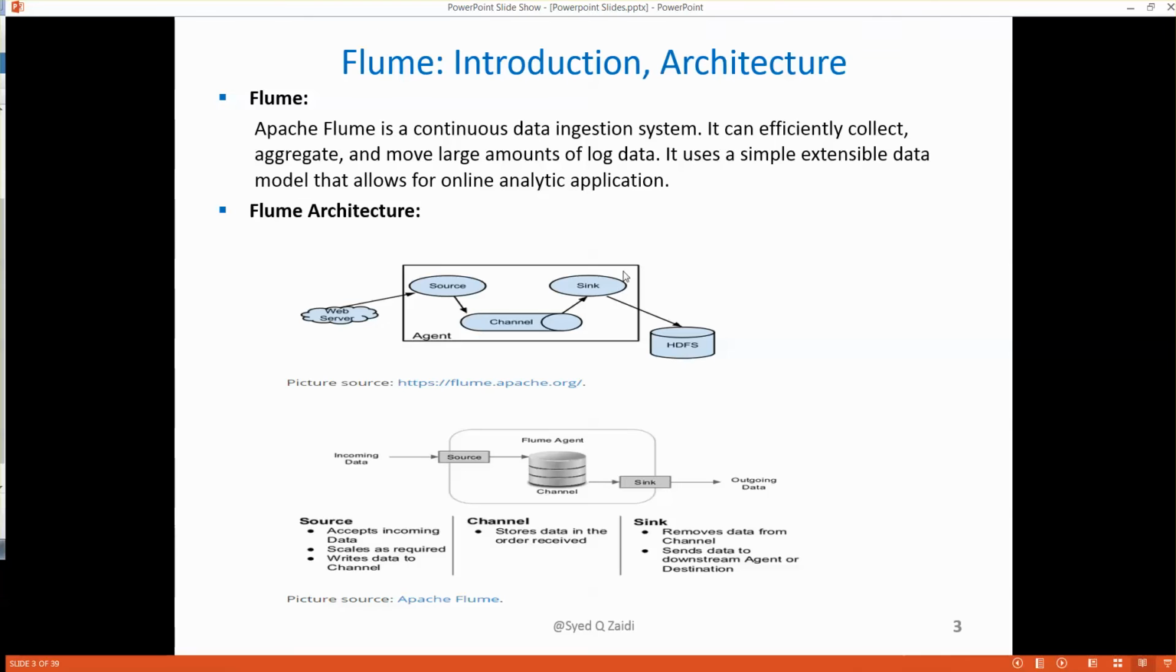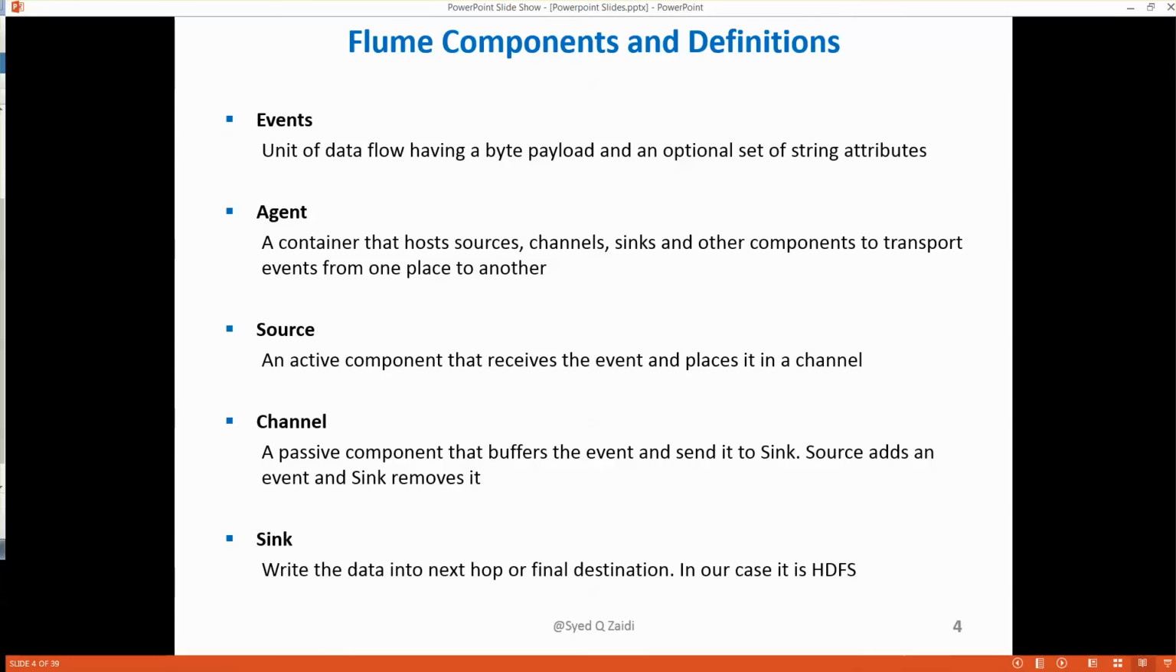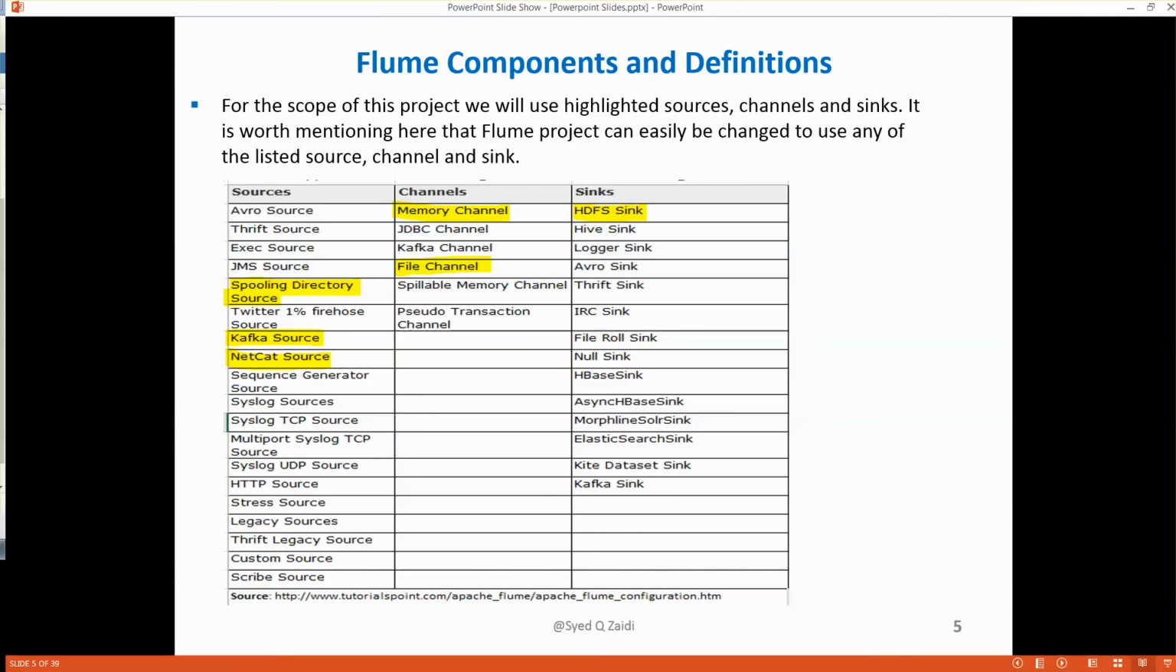If you look at this diagram here, this is your agent. You get the data through a source, the source moves the data into a channel, and the sink removes it and puts it into HDFS. This is all about Flume, and essentially this square box is your agent. The agent is a key piece. It's essentially a text file container that hosts the information about your channel, sink, and other components.